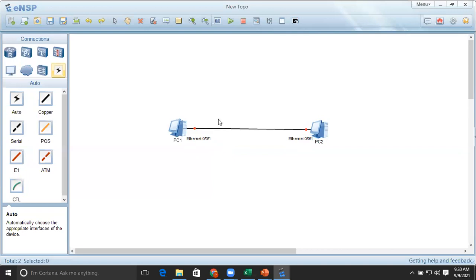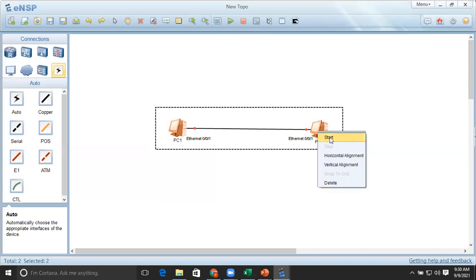Then after that, we have to start this communication or start the connection. There is a button as a start device, or you can select this device, right click and click on start. So right now the connection is red and now it is green. That means our topology is active right now.